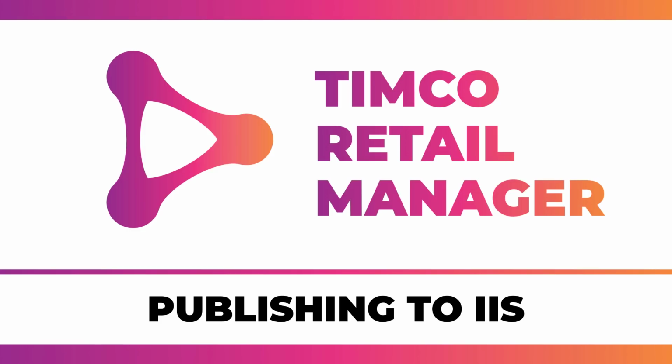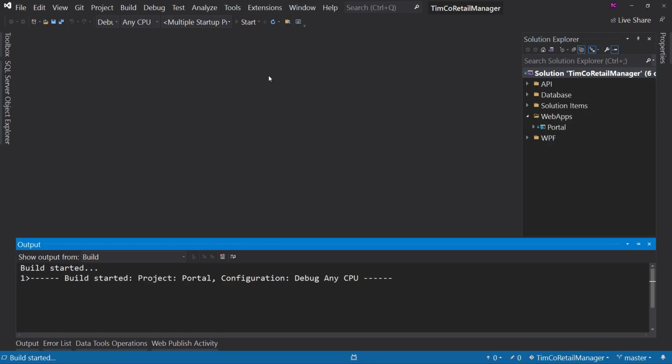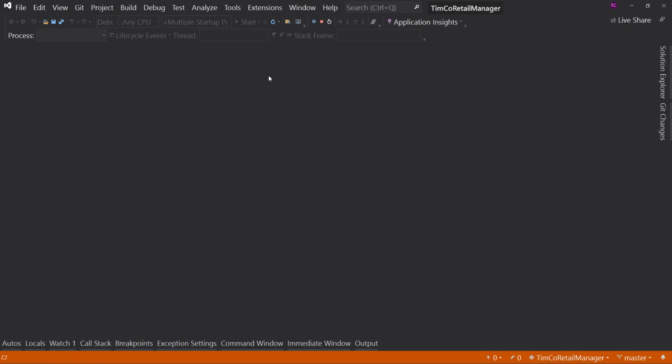Let's jump right into Visual Studio. Now, we're going to publish this Blazor web application. And the reason why is because if I were to run this and try to do offline access with a progressive web application, it's going to not work.